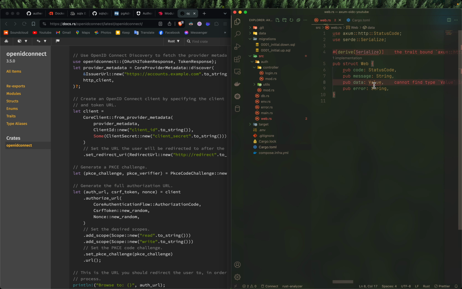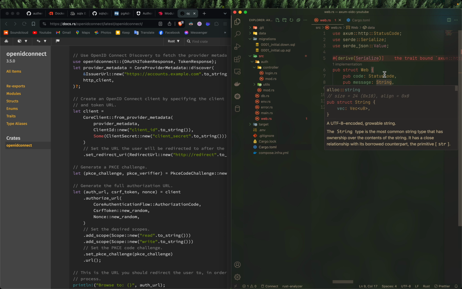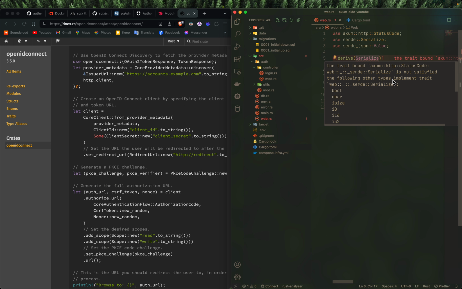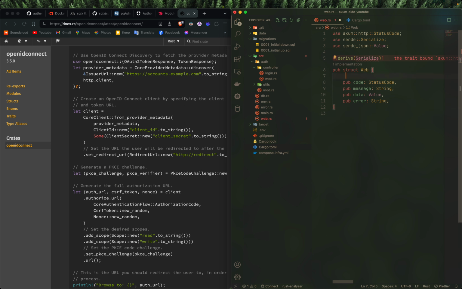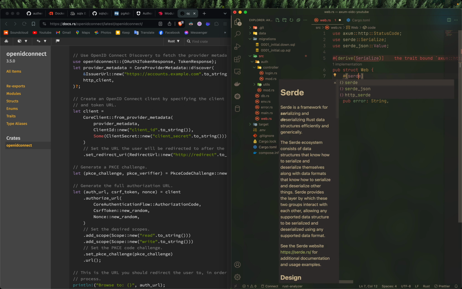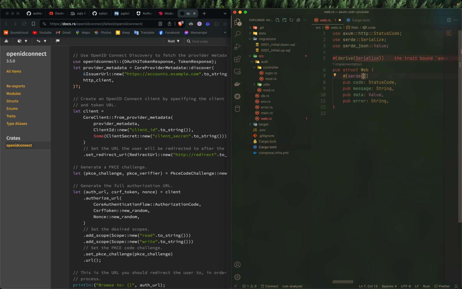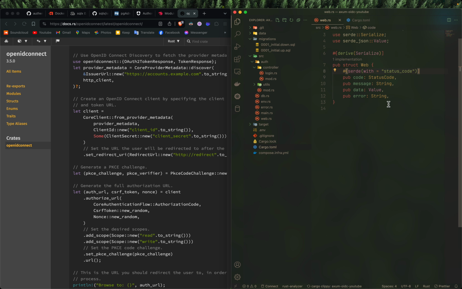So first we're going to import this Value from serde_json, and finally it says that StatusCode Serialize has not been implemented. So in order to do that, we're going to add in an extension with equals to the imported status code. There we go. Now the error is gone. Cool. Now let's move on to the web section.